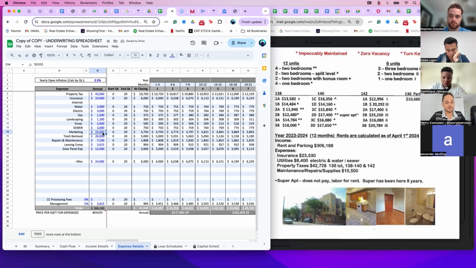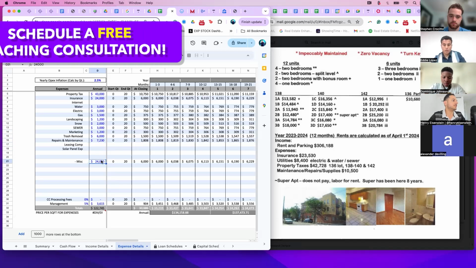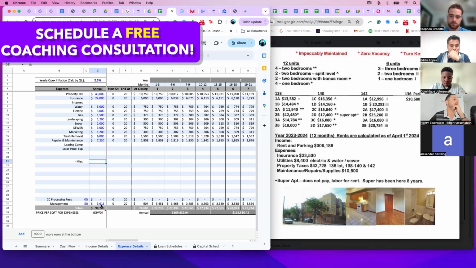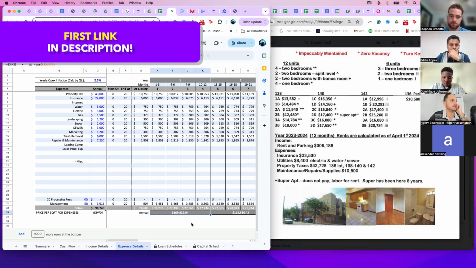Marketing, we're not going to be doing 15,000, let's say $1,200 a year. Trash removal, I'd say probably $6,000 a year. Repairs and maintenance is auto-calculated. Leasing compensation, you could do 0. Solar panels, 0. Miscellaneous, 0. 5% management fees. My total expenses for this future year is going to be 110.